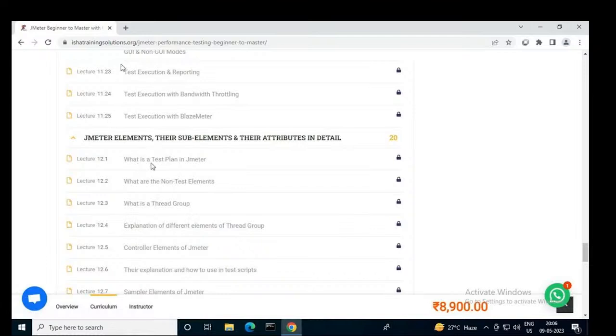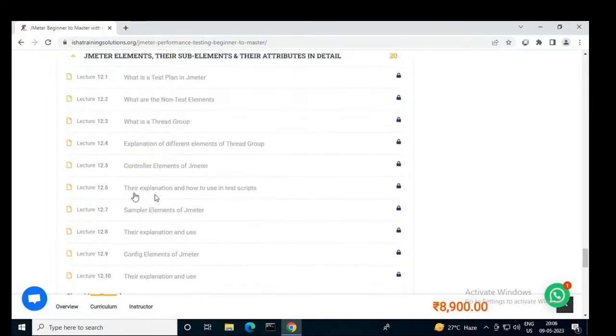What is a thread group? I would have already covered that. Some controller elements I would have already covered, but the remaining ones also, not all definitely, because all the controllers are not required. So some controllers which are important and which could be used, that I'm going to explain. What are the different controller elements, what is their use, how to use them in your JMeter.